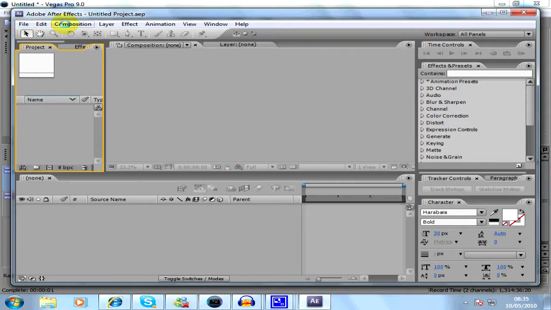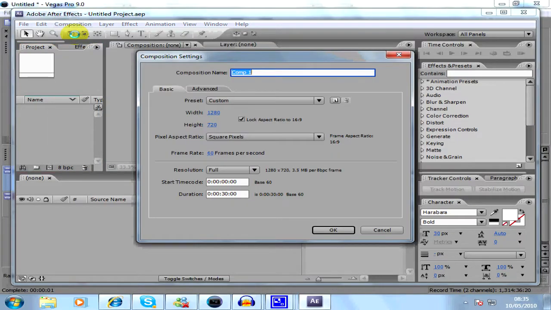So first you need to go to Composition, New Composition, and you want 1280 by 720, or whatever you recorded in basically. And now you want 60 frames per second. It needs to be 60 frames per second or it's going to lag. You won't get the super smooth effect that you get with 60 frames per second if you don't use it.